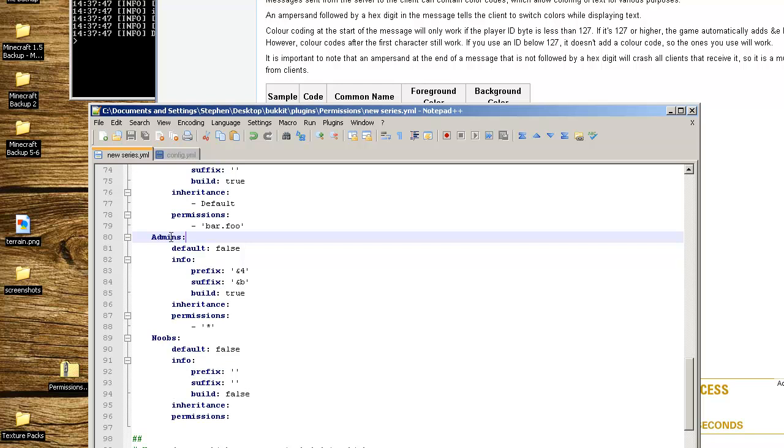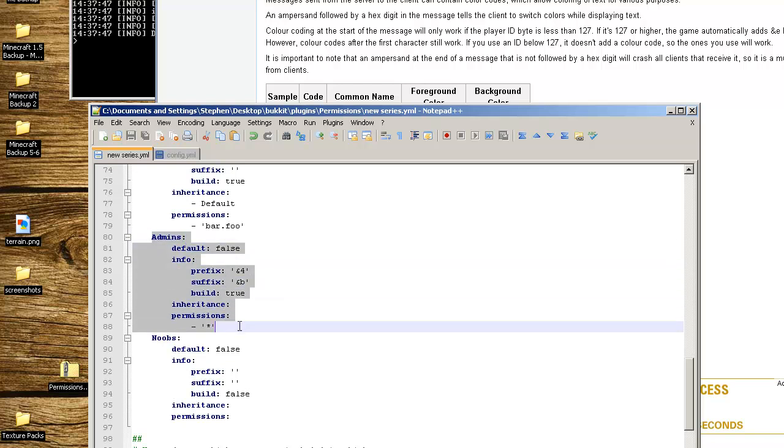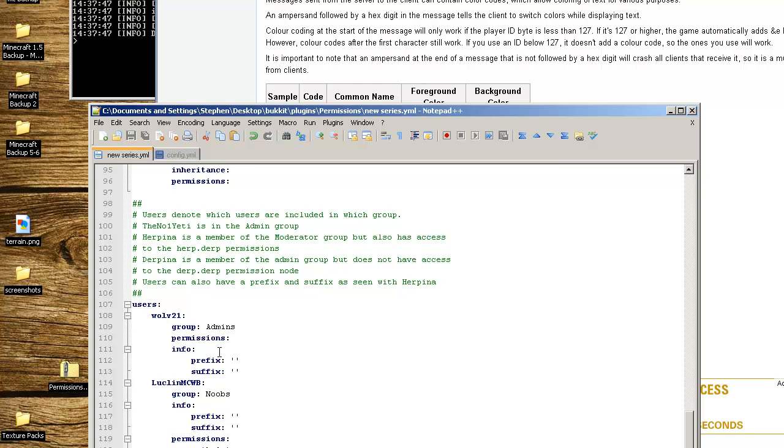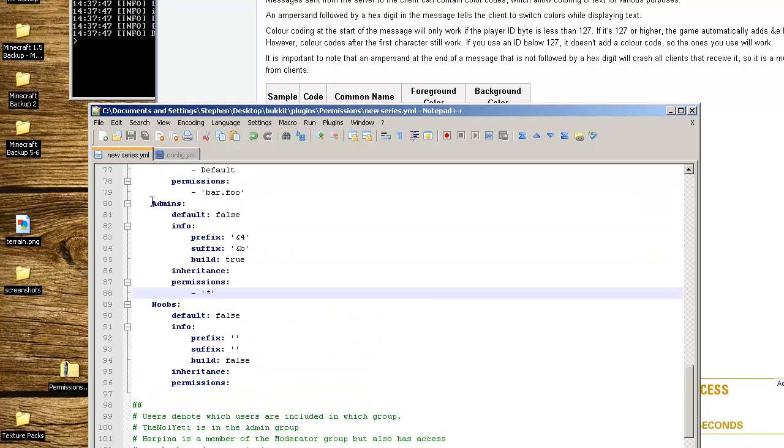And you can change that for just the groups themselves, or if you go below, if you follow the other tutorial on how to set up permissions, you can set it up for individual people. But it's just easier to do it for groups for now.